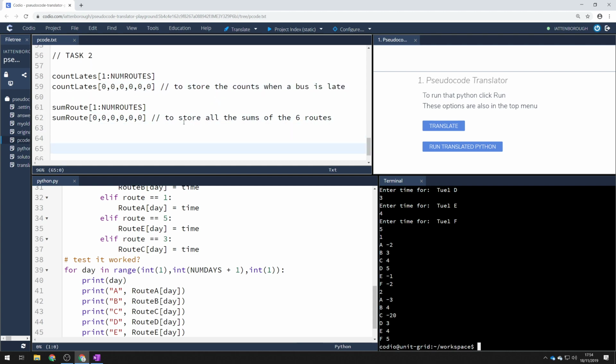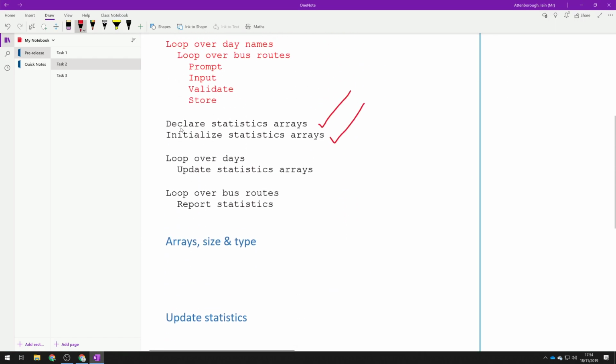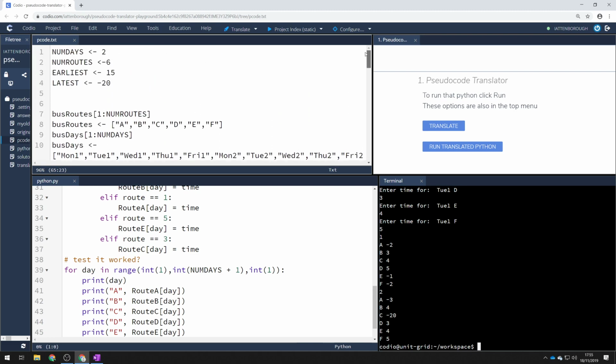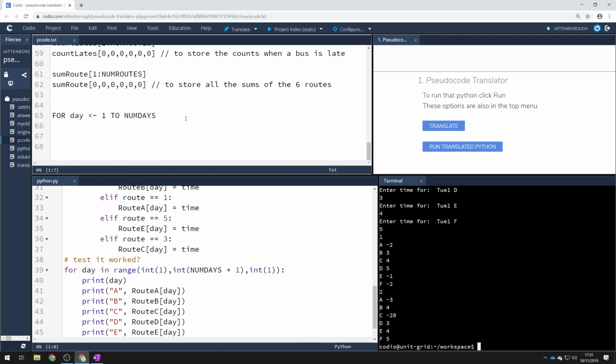So again, we're now going to do our iterations. We can have our 2 loops now. Loop over the days, update statistics arrays. So here we go. For day arrow 1 to num days. Is it num days? I'm just going to check. It is num days, which is currently 2. I'll put it back to 20, so it is num days. So that's going to count up to 20.